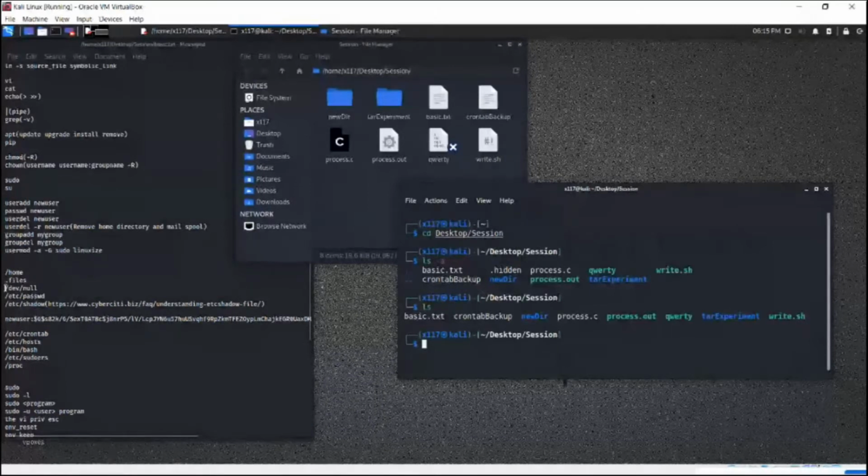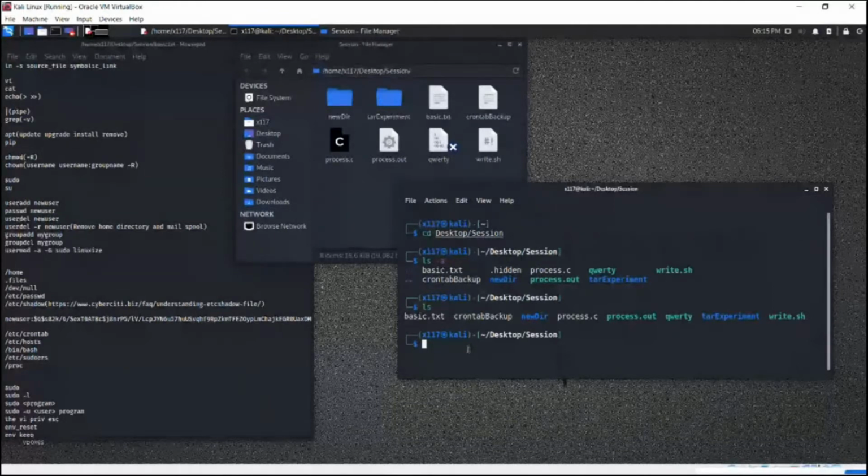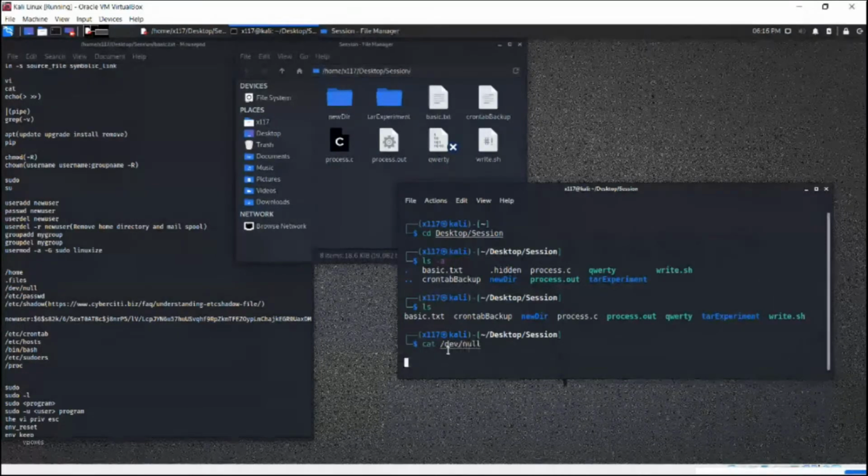/dev/null is a really important file on Linux. /dev/null is often treated as the black hole in a Linux system. Why do we call it a black hole? Because /dev/null eats everything. You can't contain anything in /dev/null. For example, if you do cat /dev/null, you'll get an empty output, right?